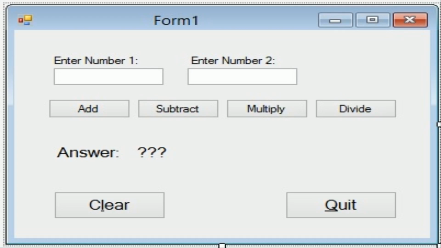It's going to take two numbers from the user, and we're going to build in 4 buttons that will provide our addition, subtraction, multiplication, and division functionality, and we'll display the result of those button actions as an answer where the question marks are.